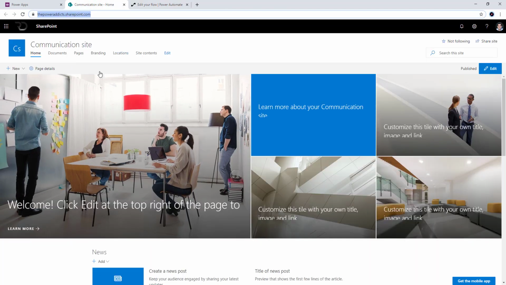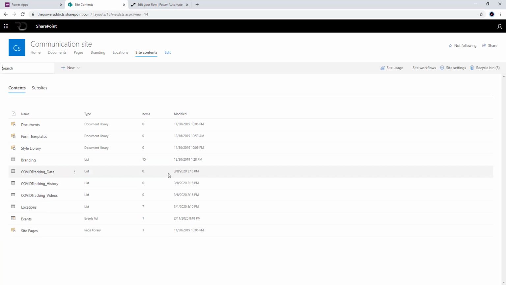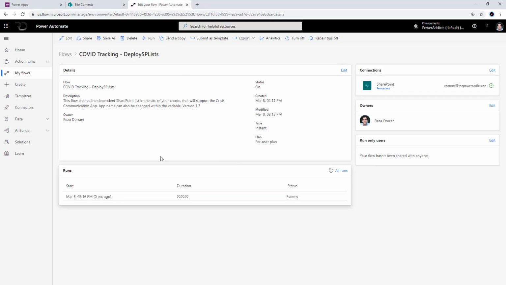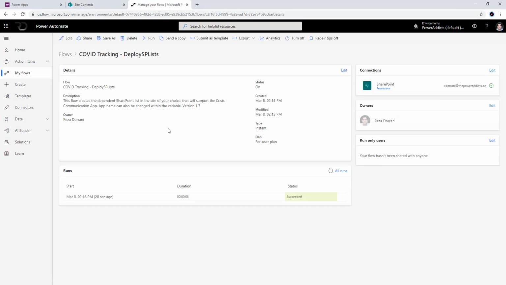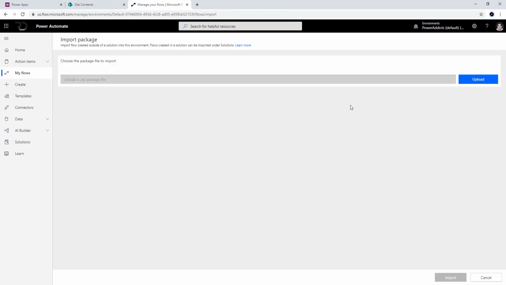Okay, and while this flow is running, if I go back to my SharePoint site and go to Site Contents, you will notice that all the three lists that the solution leverages are deployed right here. And this flow, if I refresh this, should have completed by now. So this is just a one-time run just to deploy the lists that support this solution. The next step, I'm going to go back to flows, go back to import.